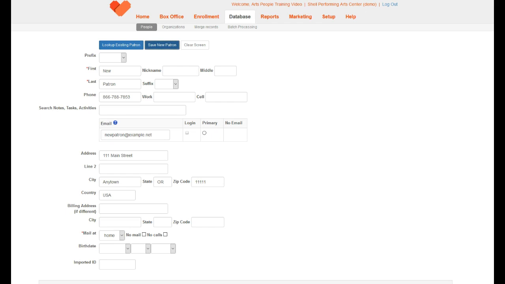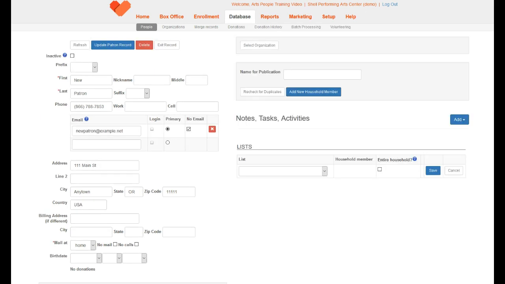Once the record is saved, you can complete transactions and perform other patron management tasks, such as adding the patron to a list or creating customized notes in the patron's record. The left side of the database screen includes contact information and the patron's order history, if applicable. We'll work our way down the screen discussing the various sections as we go.